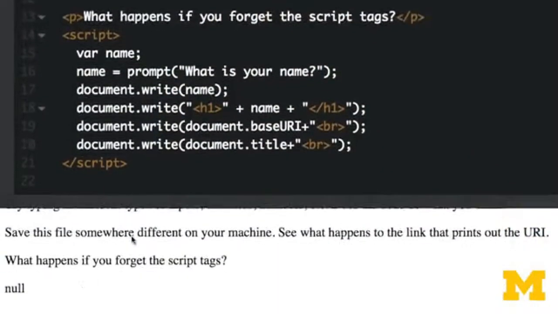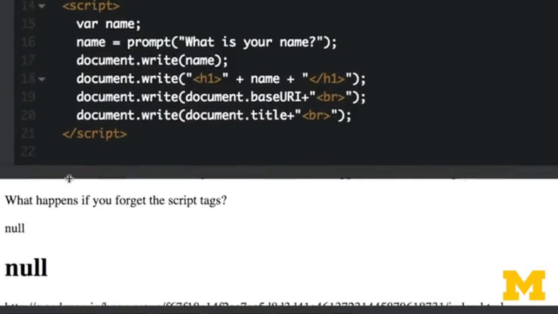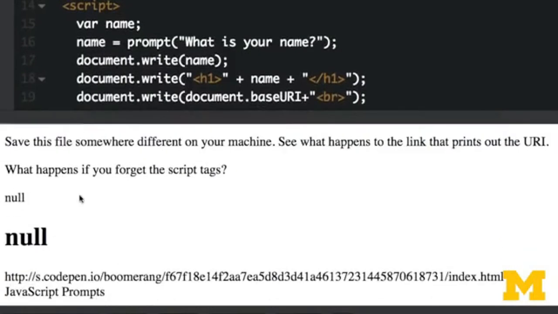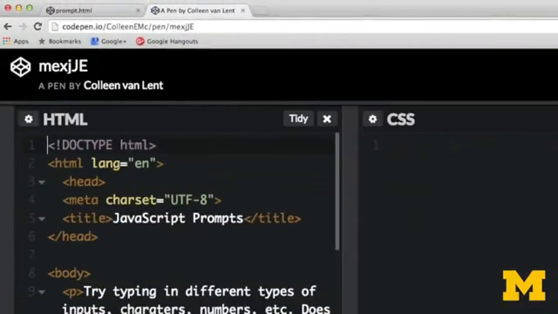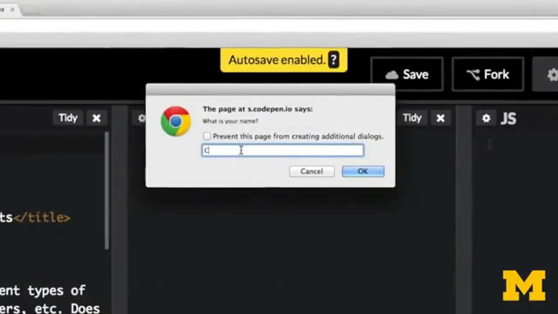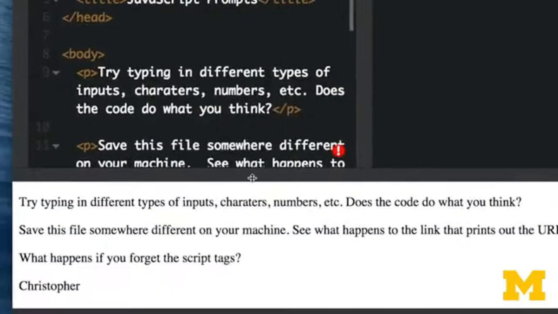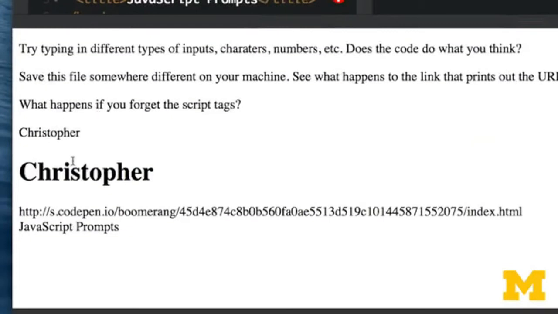So the first thing I'm going to show you is it says null and null. That's kind of weird, and it might happen to you and it might not. The first thing I wanted to print out was my name, but I didn't type anything in the prompt. So when JavaScript doesn't know what to do, when it doesn't know what value should have been in there, it's going to assign it a value of null. So let's run this one more time. I'm going to put in the name Christopher, just in case someone else named Christopher is watching this and they can feel special. And now you can see it printed out Christopher, it printed out the URL, and it also printed out the title of my page.